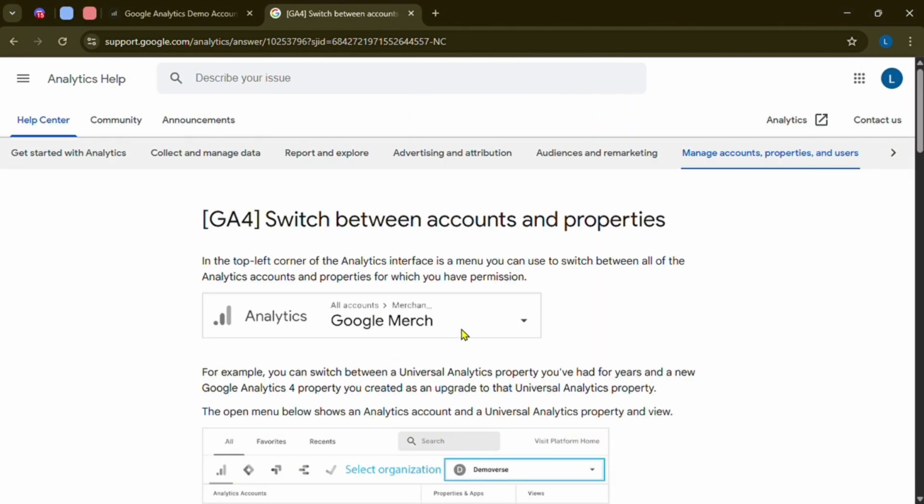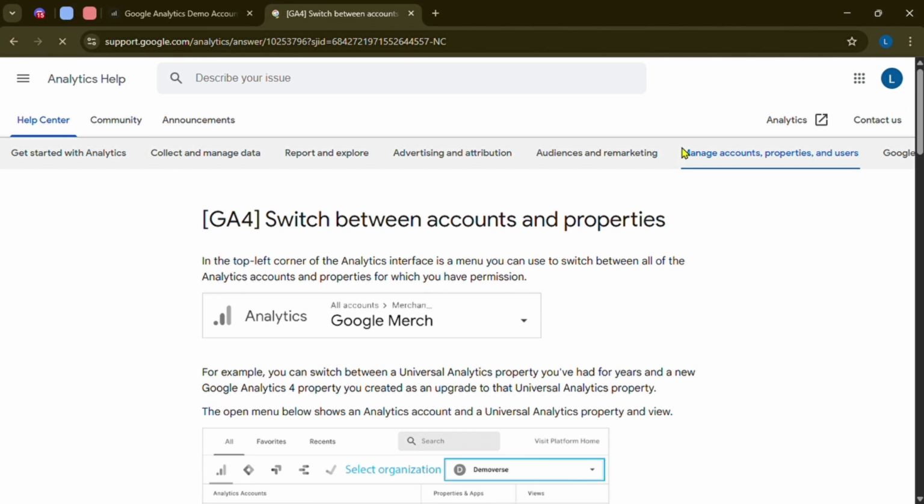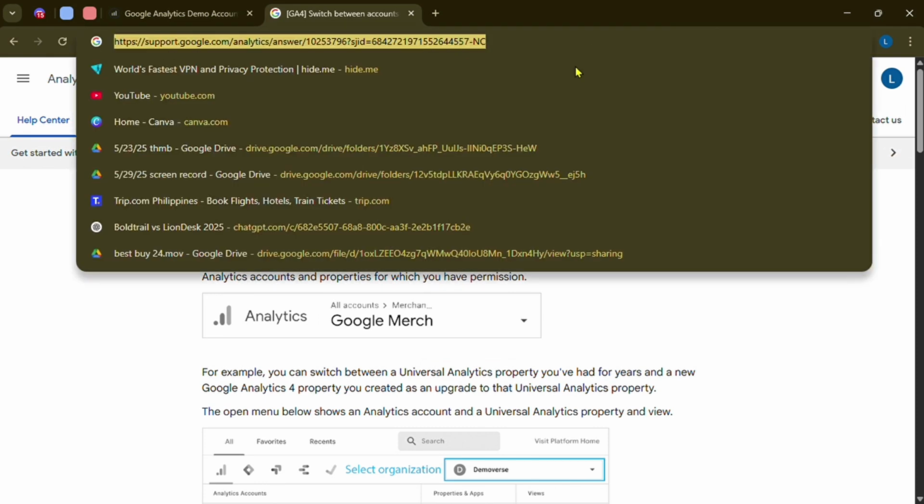From there, we have here the account selector in analytics where you can select organization and account links. This is the link right here.